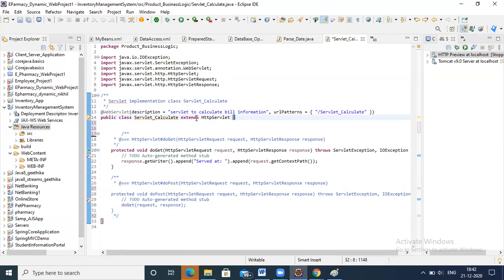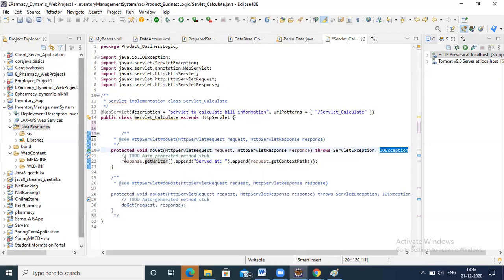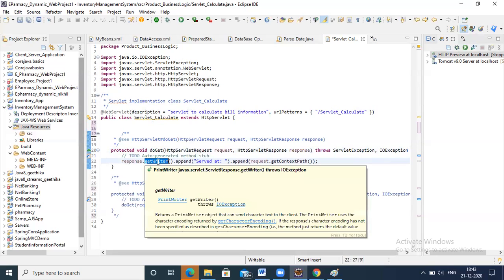So inside HttpServlet, public class ServletCalculate extends HttpServlet, you have a doGet method which takes two parameters, HttpServletRequest and HttpServletResponse, throws ServletException and IOException. Now response dot get.